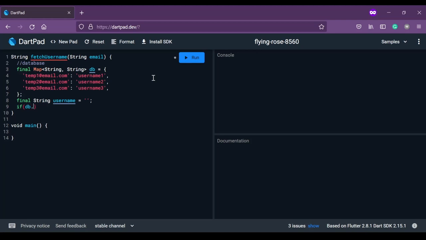We can do that by using the containsKey method of the database Map data structure, which will take one argument, and as we know that our key values inside our database are emails, we will provide email here. Now if this expression comes out to be true, then we need to make our username variable equal to the value present at the email ID inside our database.